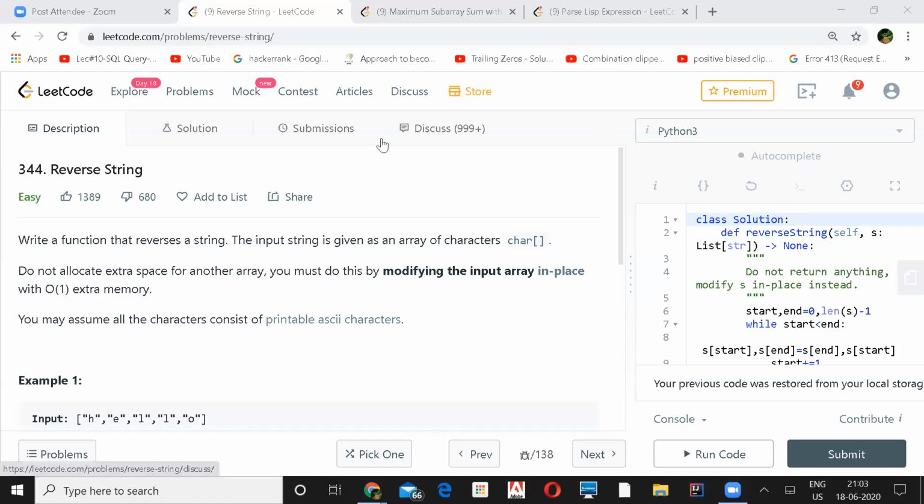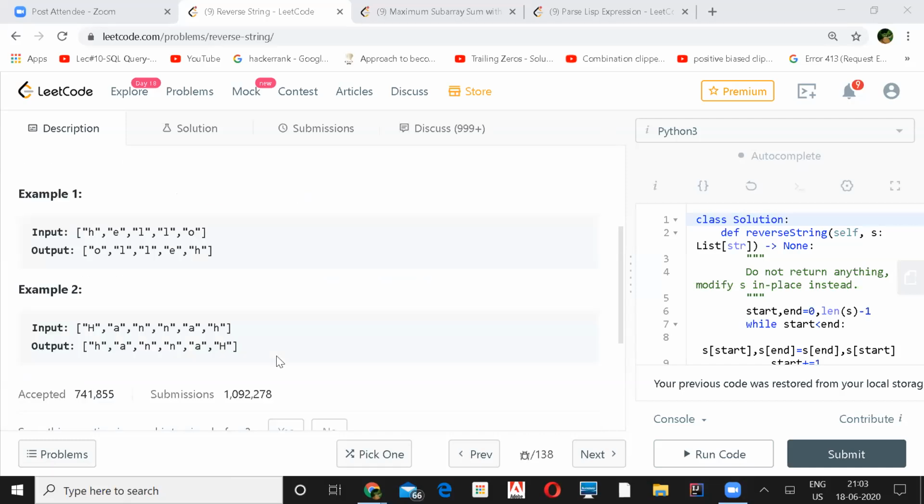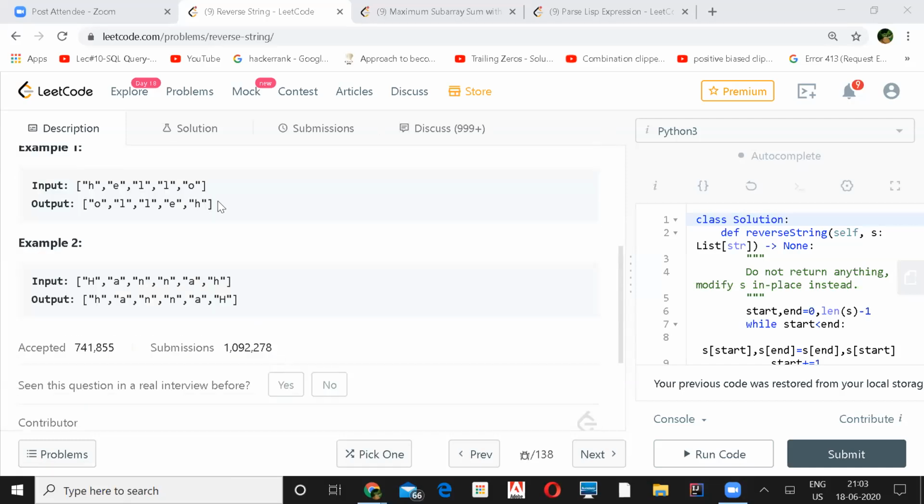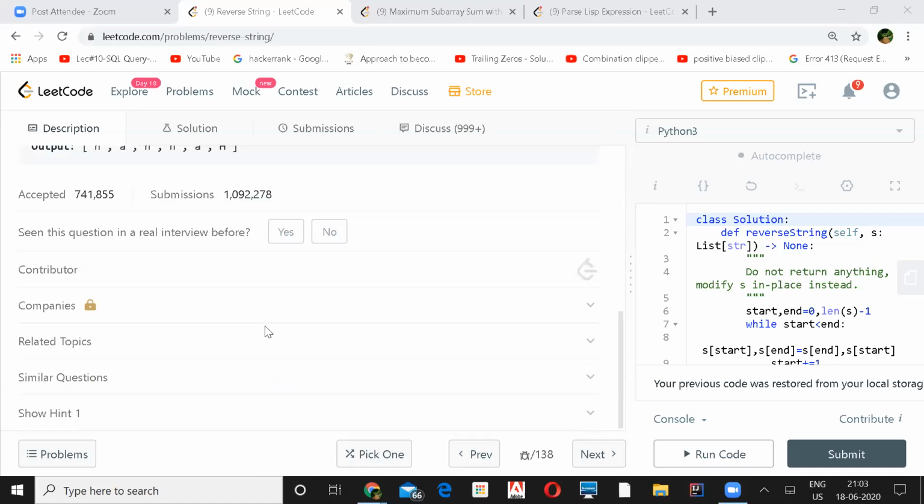It's like a reverse string. So we need to write a function which should reverse our string, and the input string will be an array of characters. We are not supposed to allocate any extra space, and you must do it by modifying the input array in place. You may assume all characters are printable ASCII characters. So you can see this input, and this is the output, and the second goes like that.